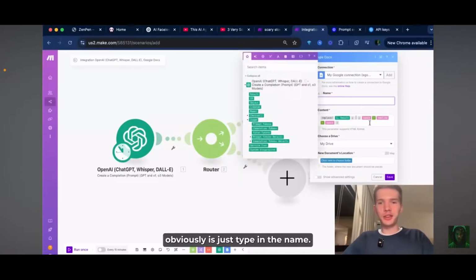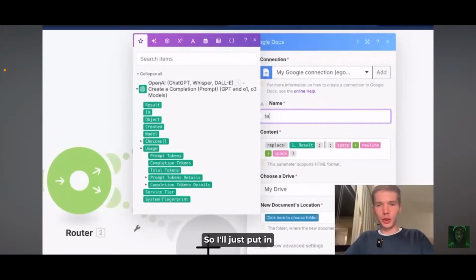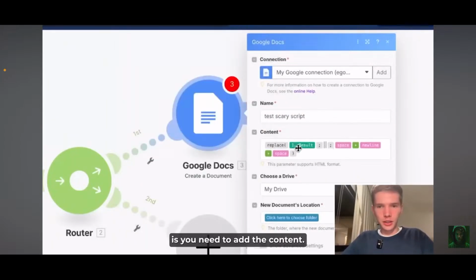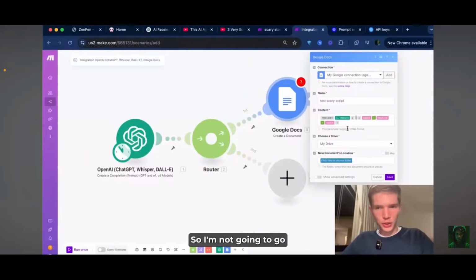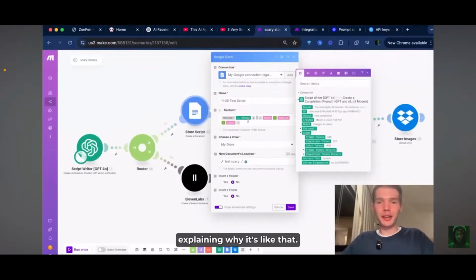The next thing you need to do, obviously, is just type in the name. The name does not matter. So I'll just put in, test scary script. And the next thing you need to do is add the content. Now it's kind of fancy looking, so I'm not going to go into too much detail explaining why it's like that.